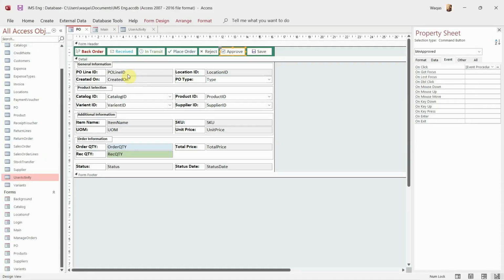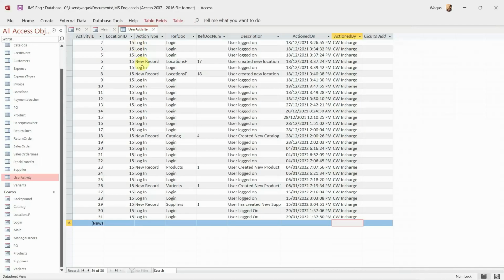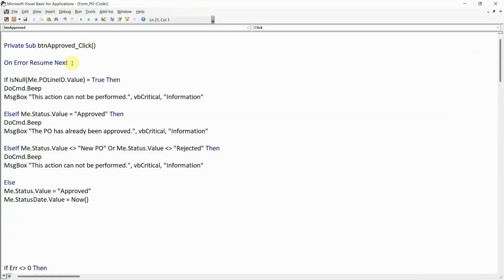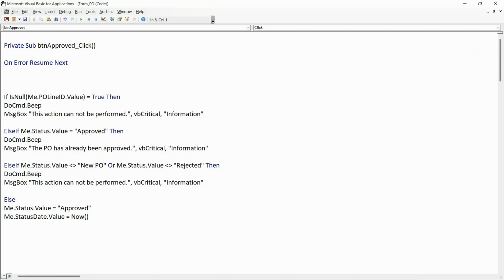Now remember, we have to update our friend, the user activity table, as well, and we will use what? You guessed it, activity as a record set. We will use a record set. So Set activity is equal to CurrentDb.OpenRecordset, and the name of the record set is user activity.